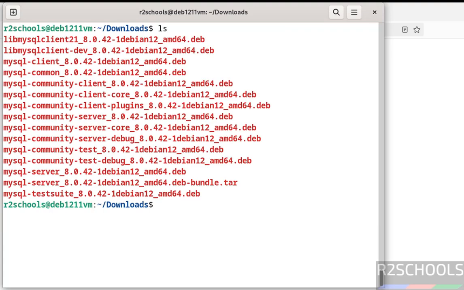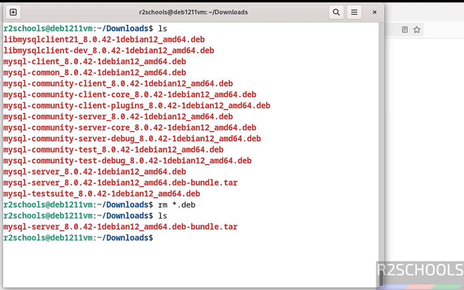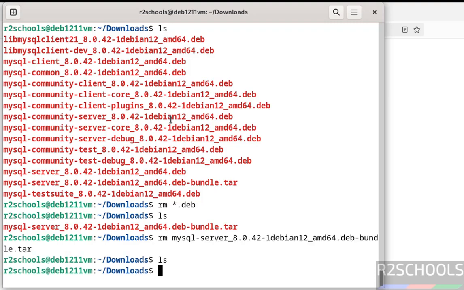Ls, these files are not required anymore, so remove them because we have successfully installed MySQL server. So clear the space. Rm *.deb. Ls, see here we have one more file, remove it. Rm mysql, press tab to autofill entire file name. Ls, we have cleared the space.